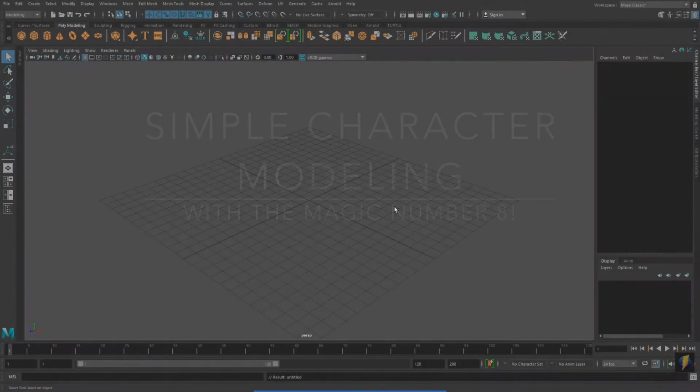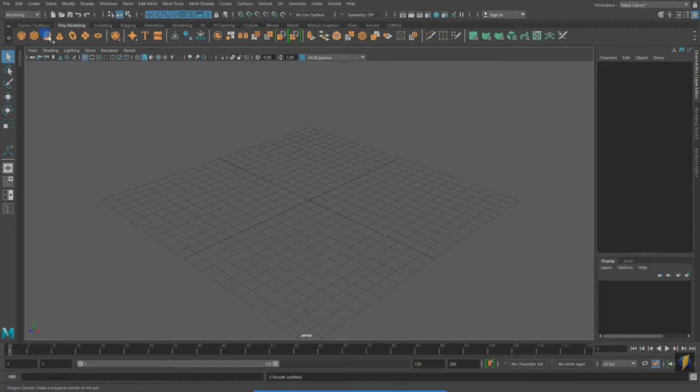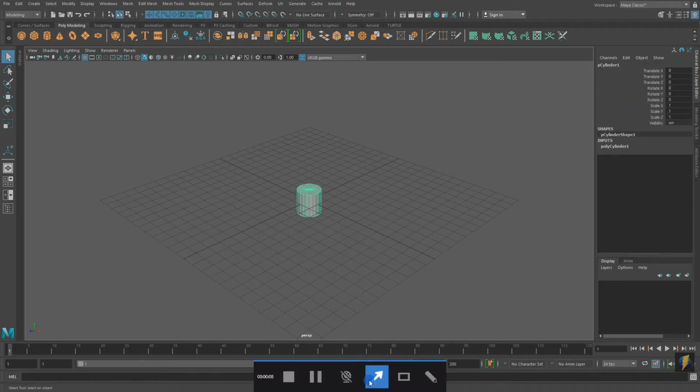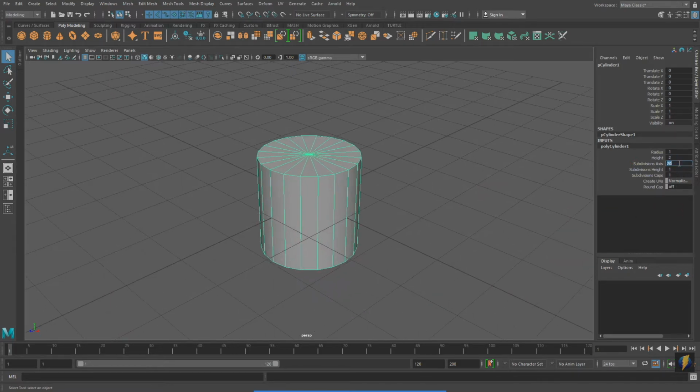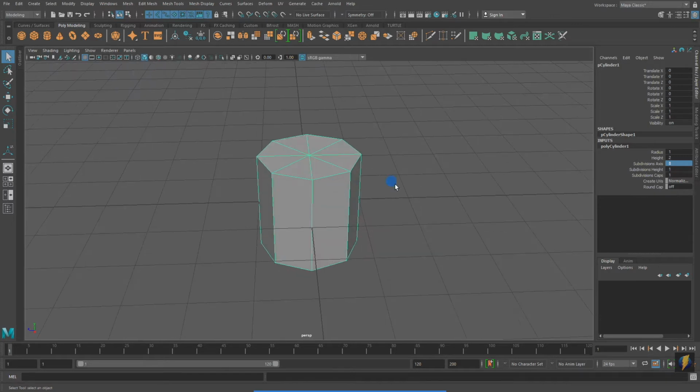This video is about modeling a simple character with the magic number 8. So the first thing I'm going to do is create a cylinder. And with my cylinder selected, I will go to its inputs in the channel box, and I will set its subdivision axis to 8. For me, when modeling, 8 is a magic number. It provides enough roundness of the form as well as being easily divisible. In this video, you'll see why.